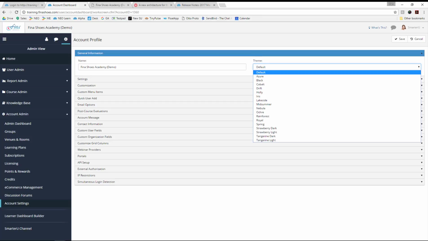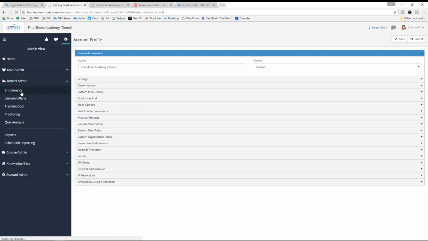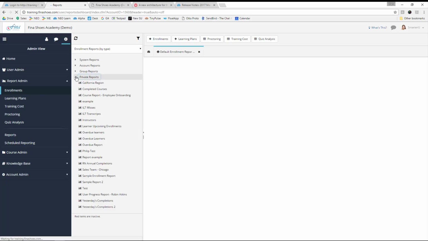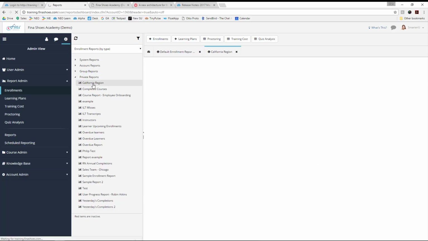All right, let's take a look at our first of the new functionality items here. We're going to go into the reporting dashboard, and I'm going to show you the new graphical reporting we have. So first of all, in my private report section here, I'm going to pick up a report that I previously defined called California region. So I'm just going to select that.